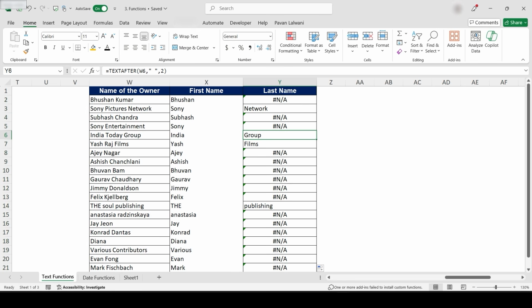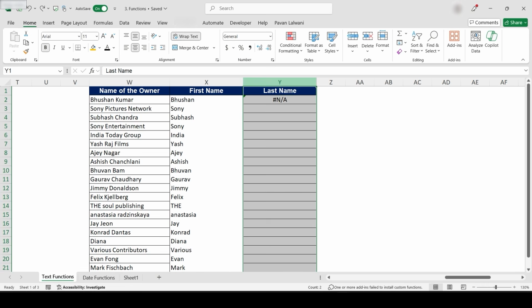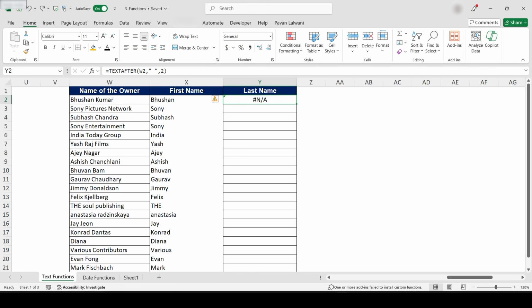So here wherever there are 3 words given, I'm getting the data which is network, group and forms. Other places there are no 2 spaces, so therefore it is not giving the value. So then we have to use some other functions to get the output. However, for the first name it works absolutely fine, which is very simple. The other formulas are also there to find out the first name and last name, which we'll see very soon. Right now, let's come back to the next part.